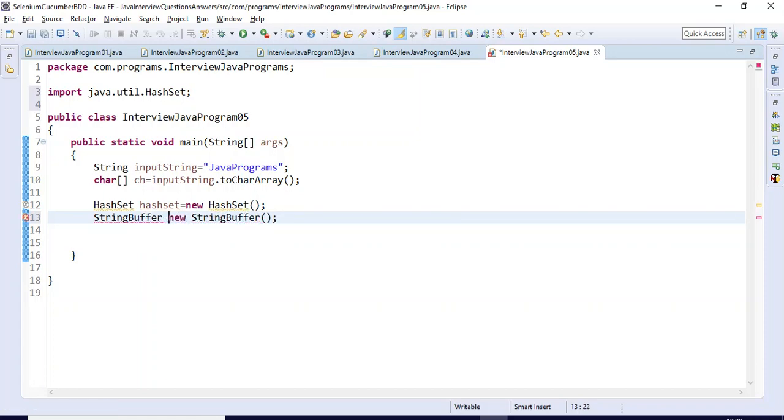Here I'm giving the reference variable name as removeDuplicateChars. This variable will be holding all the unique characters at the end of this session. So that's all.